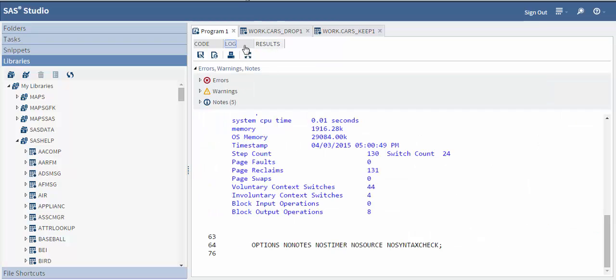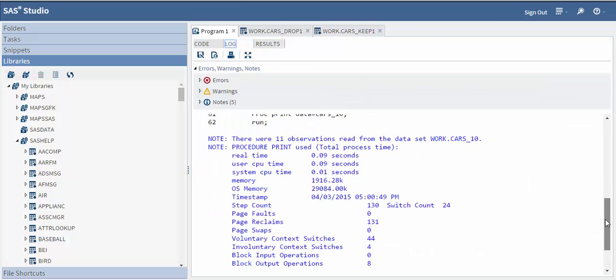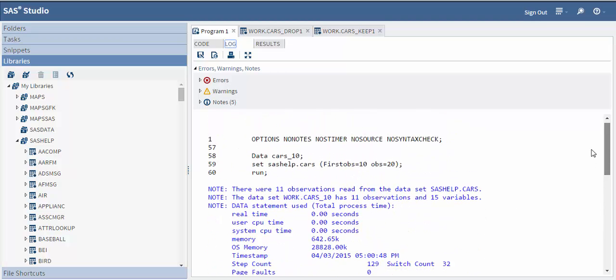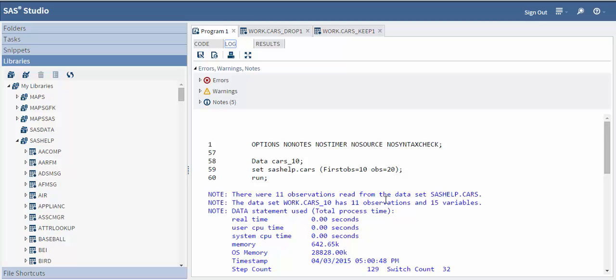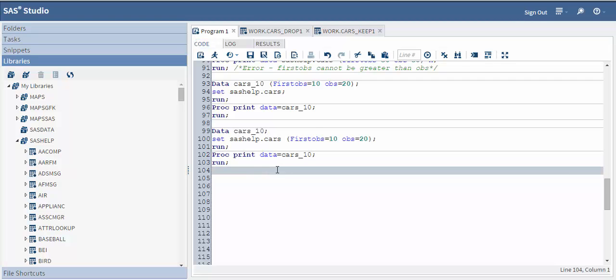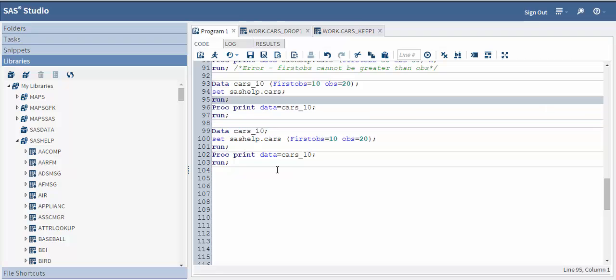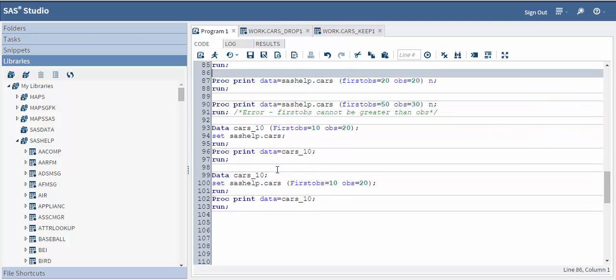Let's go through the log. There are no errors or warnings. So Proc Print has executed, 11 observations read from data set SAS.cars, and the final data set has got 11 observations and 15 variables. So what it means is that FIRSTOBS and OBS can be used in a data step, but it has to be strictly used with your set statement and not with your data statement.